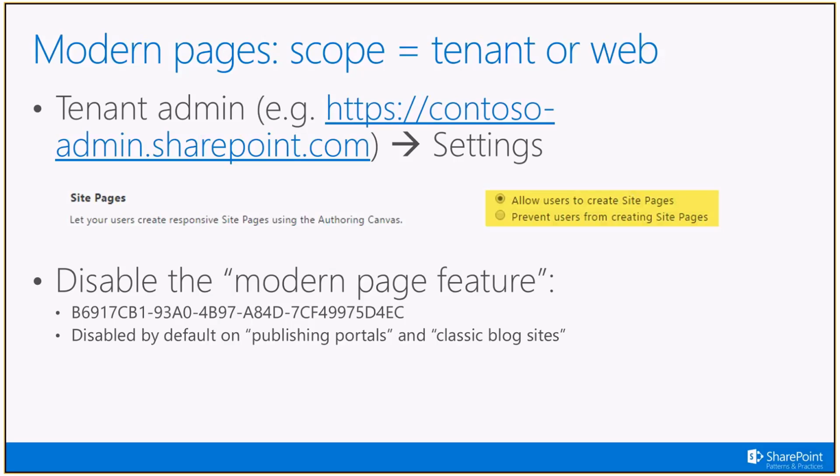Okay, but suppose you have enabled it at the tenant level, but you still want to disable it for certain sites, and you can do that. How you do that is by disabling the modern page feature. So this is a web-scoped feature with this particular ID, and if you disable the feature, for example, as part of your provisioning process for certain sites, at that point, those sites will just fall back to classic pages. Up for you to choose whether you want to do that or not.